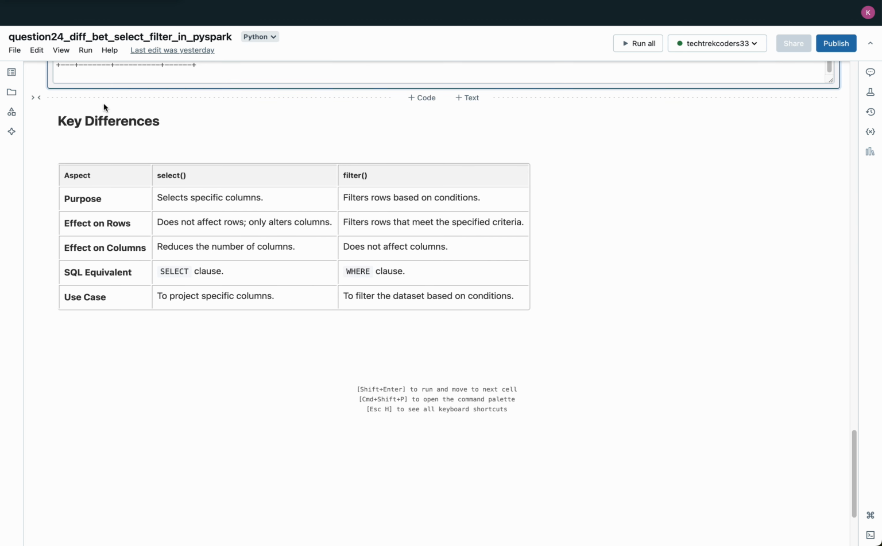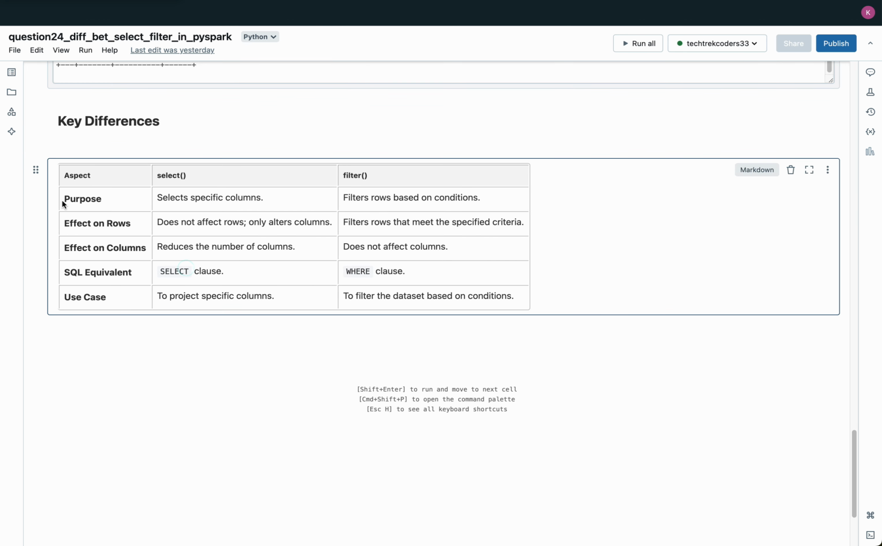Key differences. The key differences between select and filter in PySpark lie in their purpose, effect, and use cases. Both are essential methods for data frame transformations, but they serve distinct roles in data manipulation. Let's break down the differences.